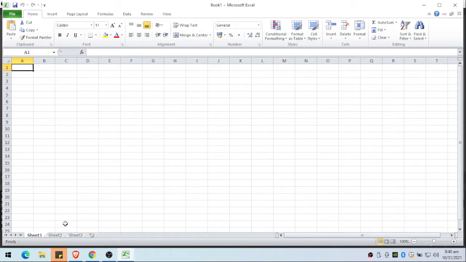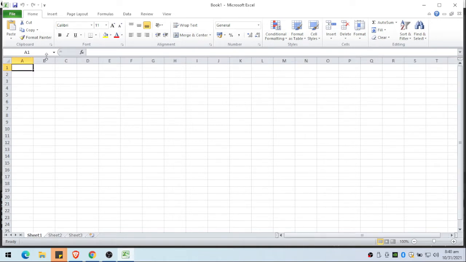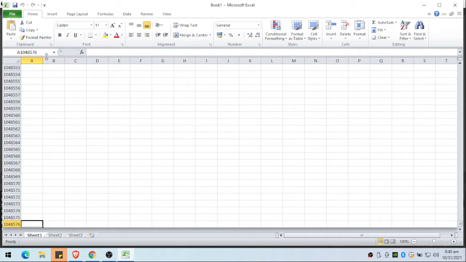This is actually a workbook, so we have several worksheets here. And it is composed of rows and columns. The columns are labeled from A to Z, and then AA to AZ, up to the last column, which is XFD. And rows are from 1 to 1,048,576. So that's the number of rows and columns we have.